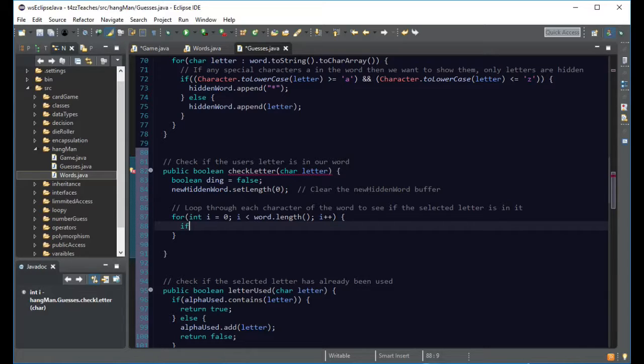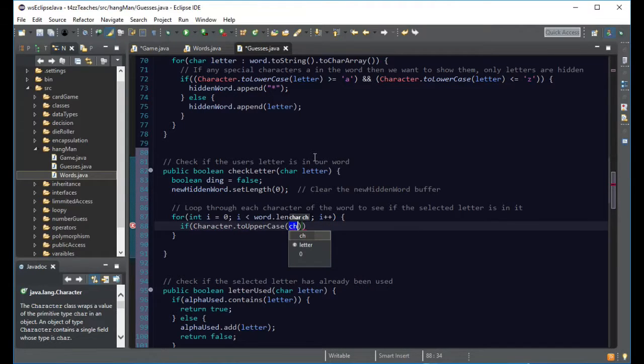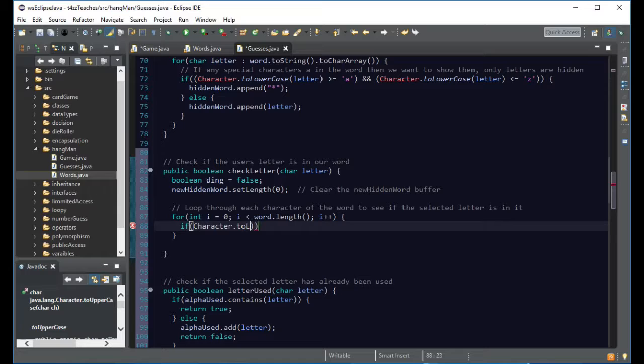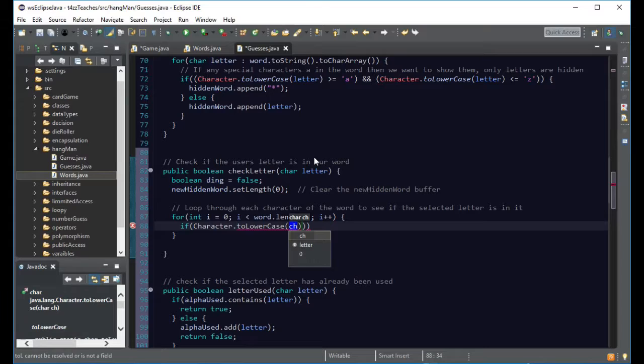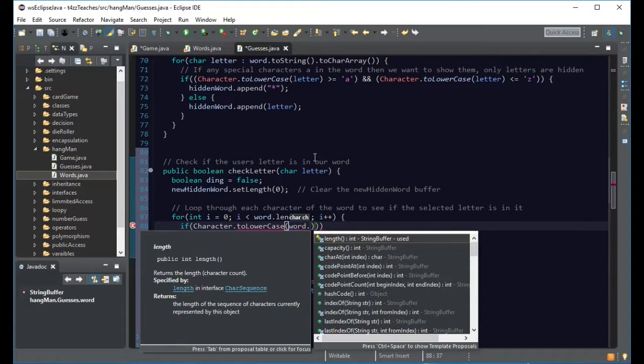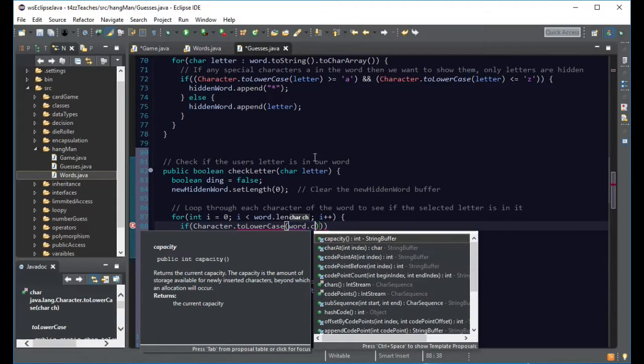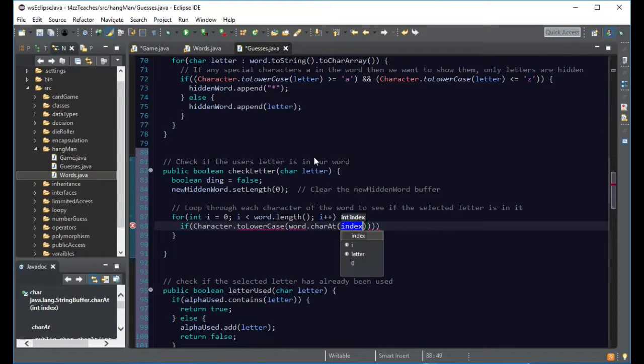All right, so first thing we want to do is we're going to check our first character, right? So we're going to say if, and we're going to do Character. We want to make sure that it's lower. So to lowercase, and this is going to be word dot, or is it dot? Yeah, charAt. So we need charAt index spot i. And this will check, for example, the first time in our iteration, it's going to check the spot in slot 0.